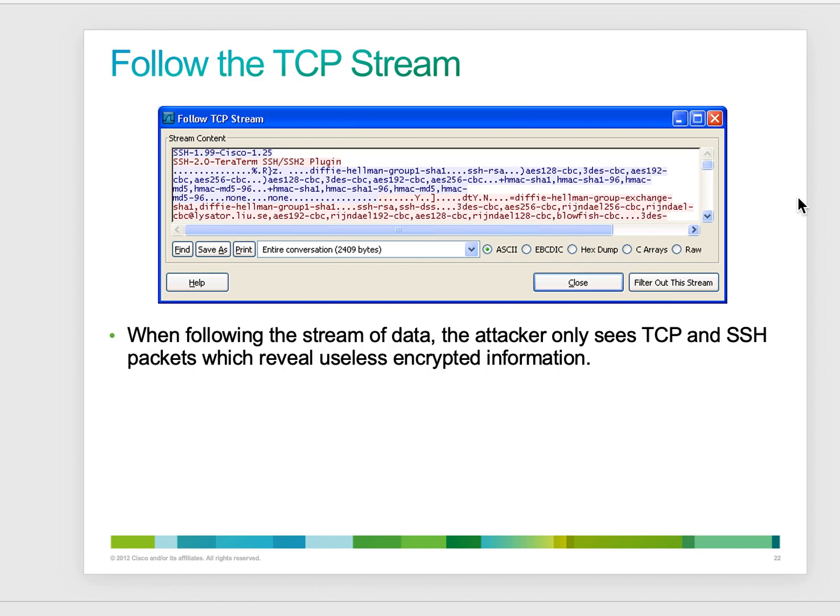When following the stream of data, the attacker only sees TCP, and SSH packets, which reveal useless encrypted information like this. You will not see anything meaningful. The attacker will not see your username or your password. So we must configure SSH in our network in order to protect our system, and stop hackers from following the telnet stream and the TCP stream to break our password.